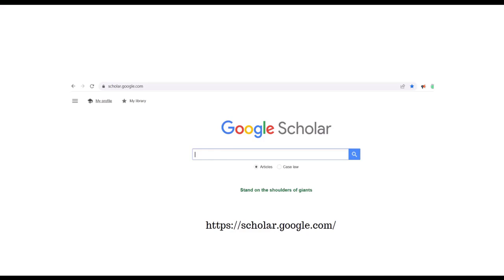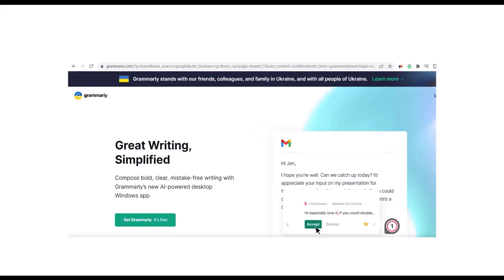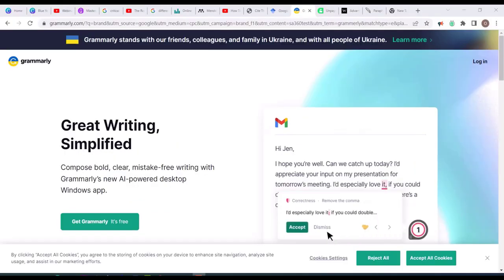Then we have Grammarly, which is ideal for checking spelling and grammar. There's a free version as well as a paid version. The paid version gives you a bit more detail in terms of correcting your work. You can also include an extension in your Word document so the checks can be conducted straight from your Word document, which makes life a lot easier.